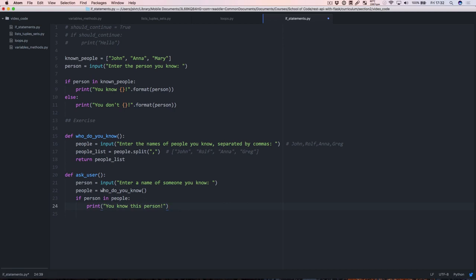However, we could also do without that and just put who do you know here. After all, what's going to happen is we're going to run this method and calculate the list of people, and then we're just going to iterate over that list. It's only going to run the method once, so this also makes sense, and it saves some space, and it makes things a bit more concise.